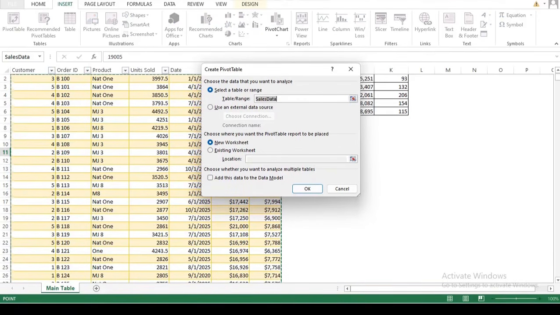The Create PivotTable window allows you to choose the data range you want to analyze and where you want the PivotTable to be placed. At the top, it shows the selected table or range, which is automatically filled if you had selected your table before. Below that, you have two options, to place the PivotTable on a new worksheet or in an existing worksheet. By default, the new worksheet option is selected. This setup helps you control where your summary report will appear, making it easier to keep your data organized and separate from the original dataset.